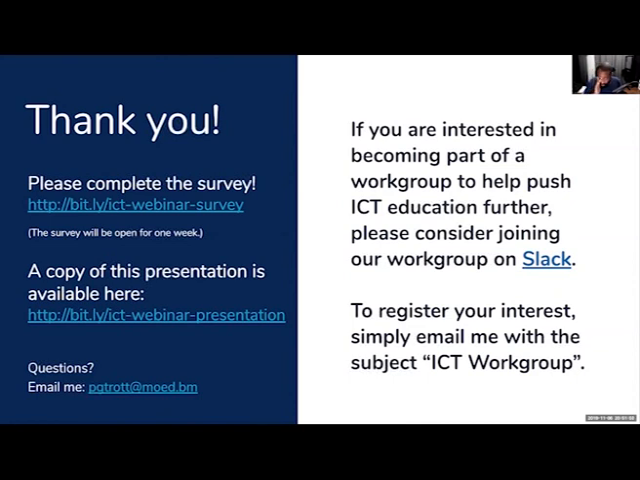I am putting together a group of people who might be interested in helping to push ICT education further. If you want more information, please consider joining our work group that I've started on Slack. This link explains what Slack is. It's a messaging platform. However, that's not the link to Slack. That's a link for information about Slack. So it's a messaging platform like WhatsApp, but it's not. I prefer it to WhatsApp because you keep your phone numbers private, and it's a lot more geared to business and sharing work ideas and work collaboration than WhatsApp is.